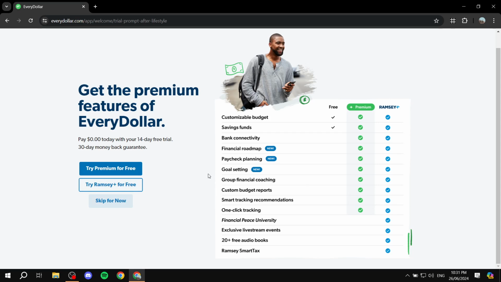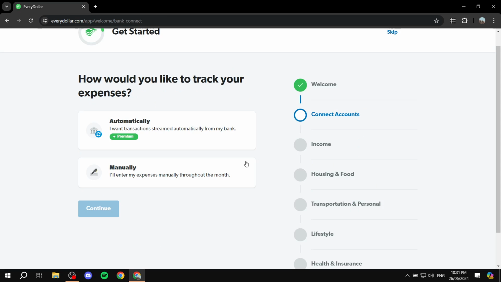I'm just going to skip for now and use the free version and show you exactly how powerful the free version is. And also you can try the premium for free. I will skip for now and just end up using the free version. So now we have the other option.